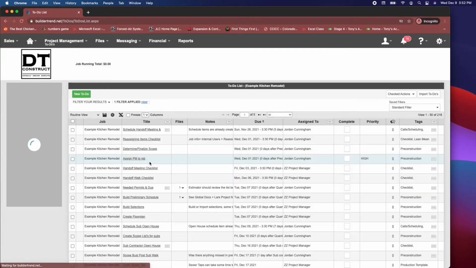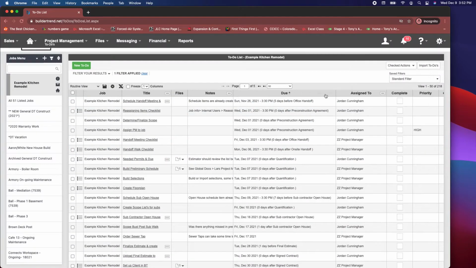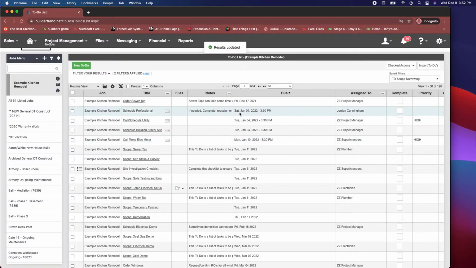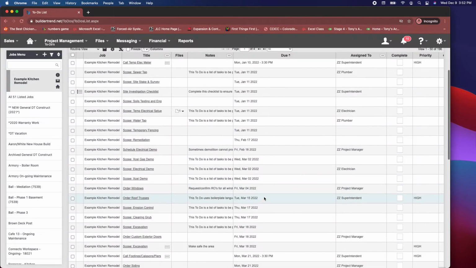So let's go back, and now you'll notice we still have these pre-con to-dos linked to schedule items. Well, there's a filter for that. So we'll run our schedule item or to-do scope narrowing. There we go, that's the other half. And then you'll see all those pre-con to-dos are gone.